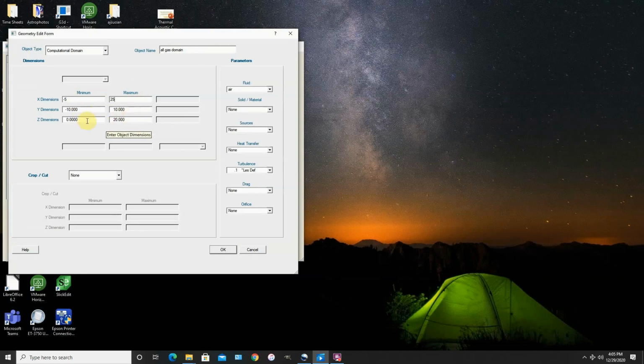And for the z dimension, we want to add some ground. So we'll go from minus 0.1. The ground's going to be 0.1 thick. And we'll go up to a height of 40 meters. And it's all going to be air. And that's all we need for the computational domain.